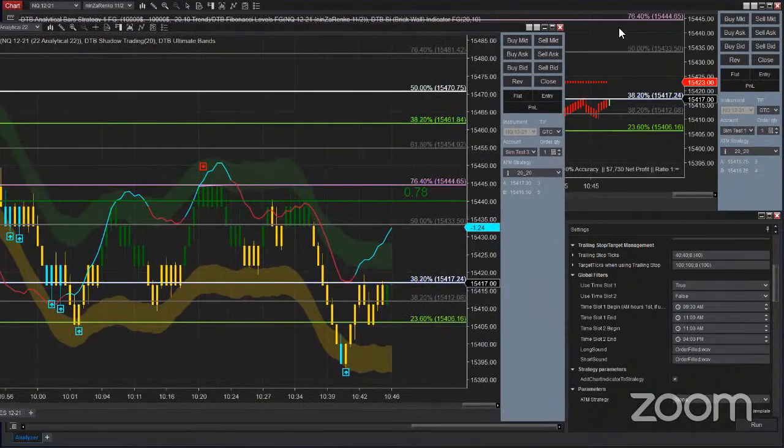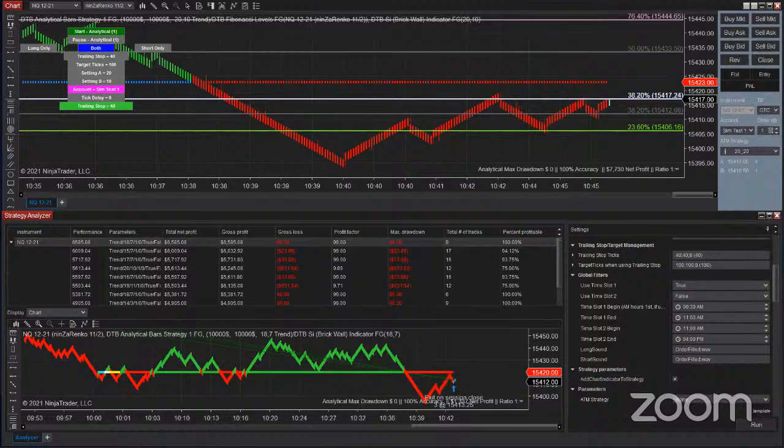I'm not sure if it's the amount of data that I have on that chart that's making it jump out, but anyway, we'll keep monitoring. I'll see if I can figure that out.